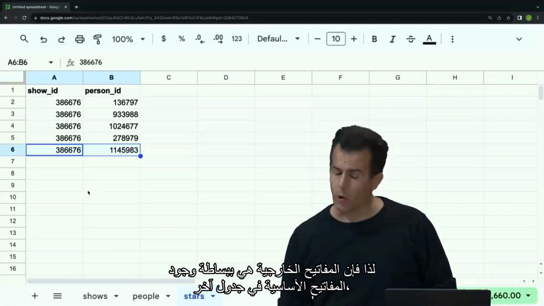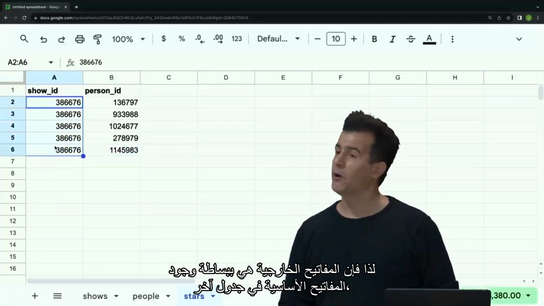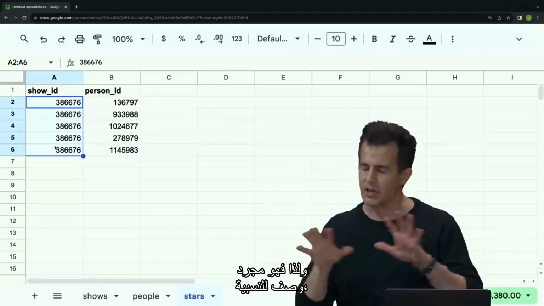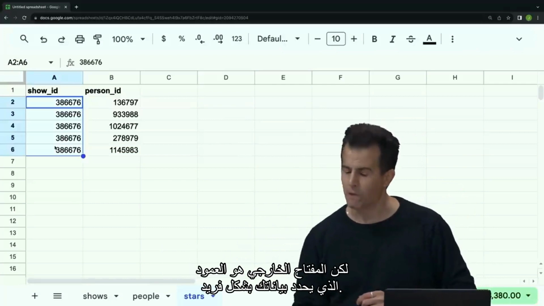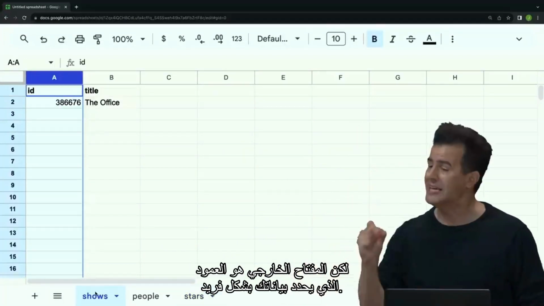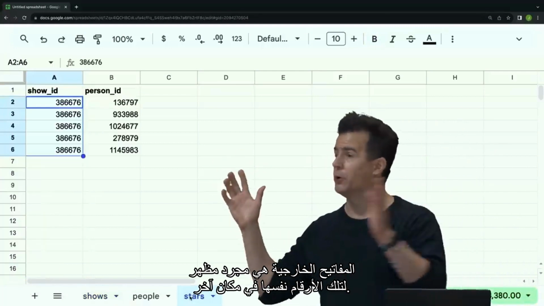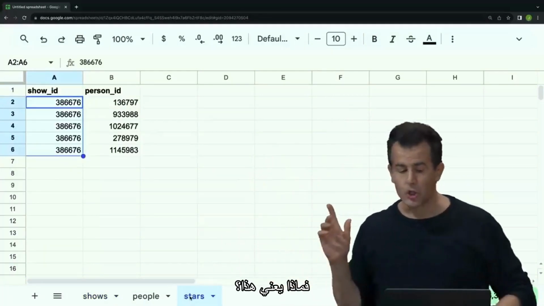So foreign keys is simply the presence of primary keys in some other table, in some other data set. And so it's just a description of relativity. But the primary key is the column that uniquely identifies your data. Foreign keys is just the appearance of those same numbers elsewhere. So what does this mean?